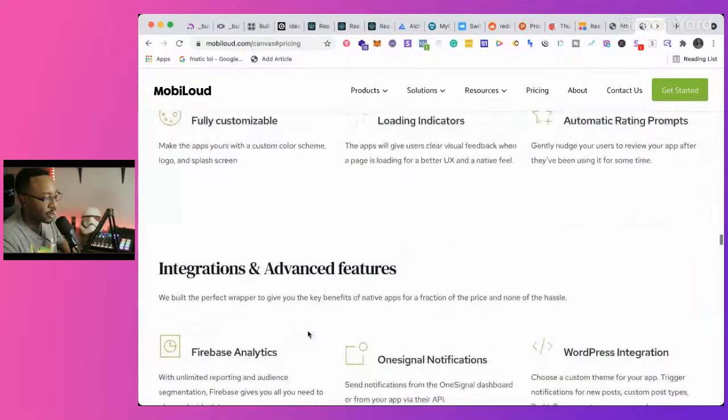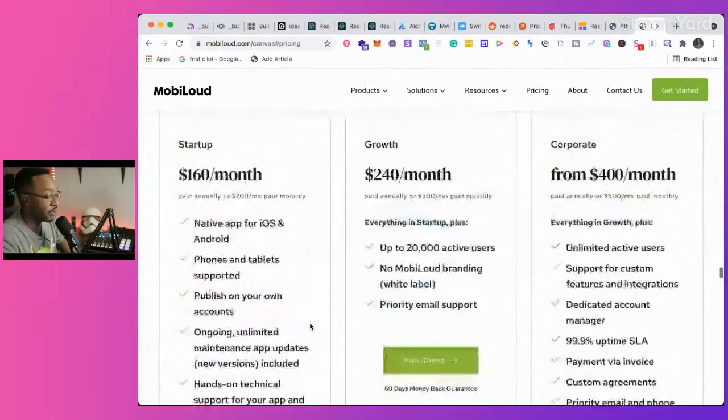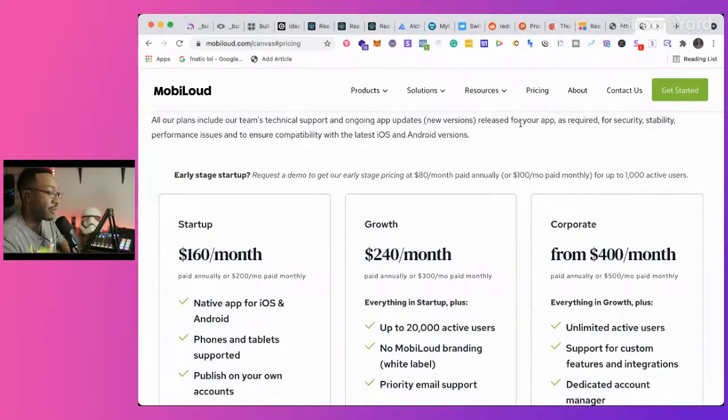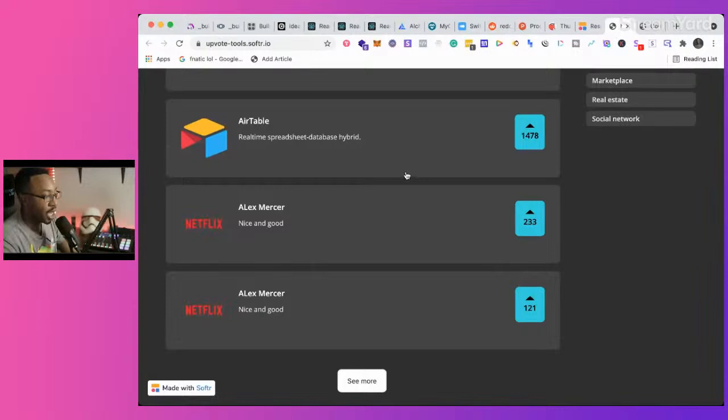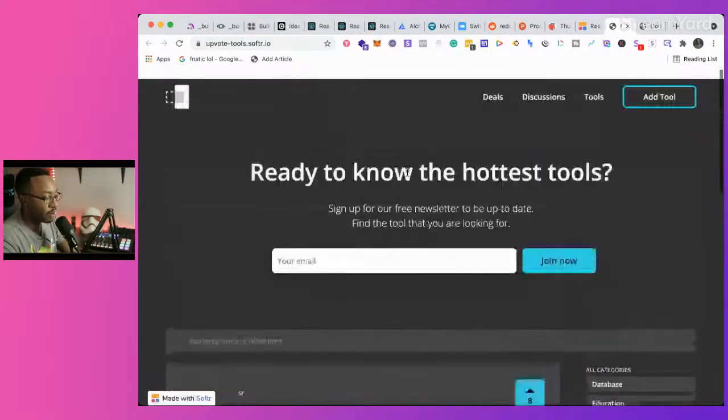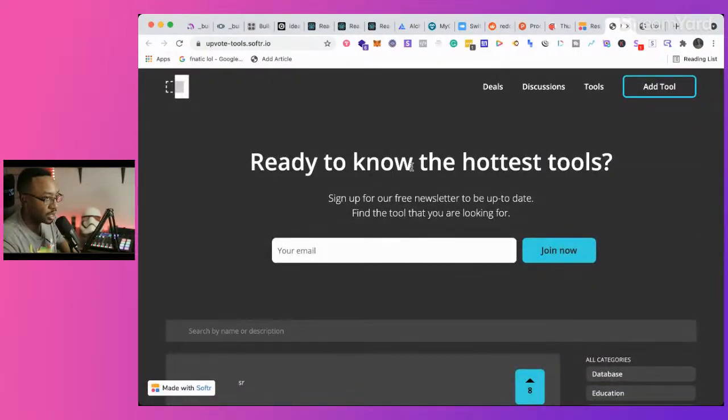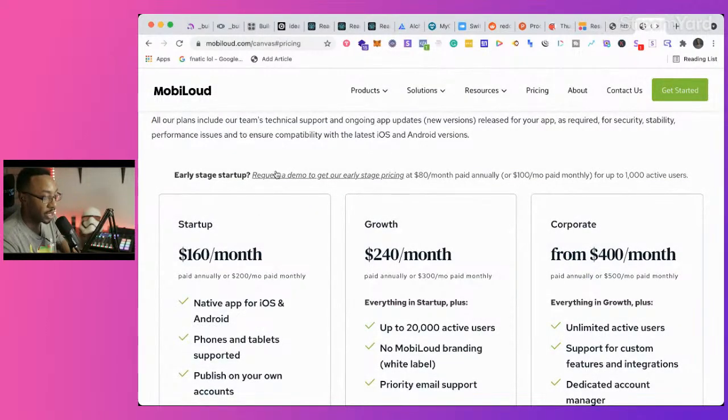But if I was really trying to do this fast and go out, if I already have an audience and do all these things, I would probably go the Softr route where I'm already making the web app and then I'm just wrapping it, which means it's just framing it up and then you can submit it to the app store. That's probably what I would do.